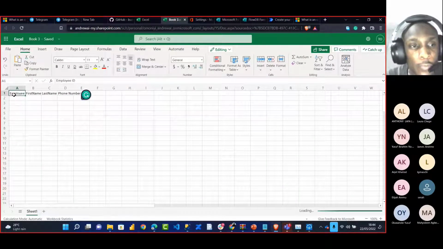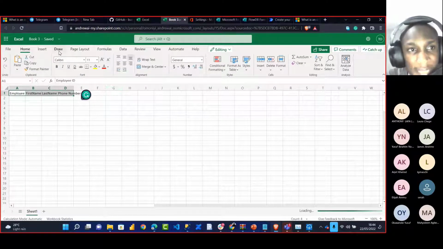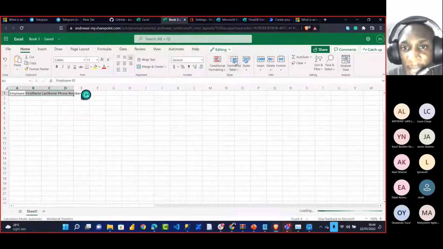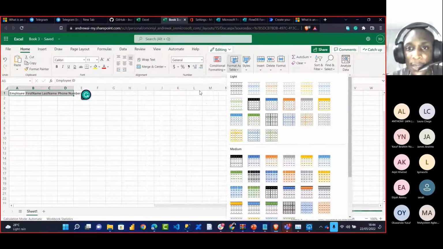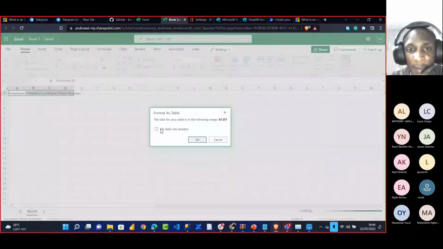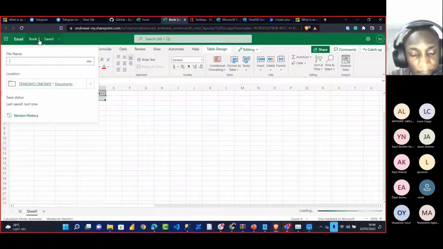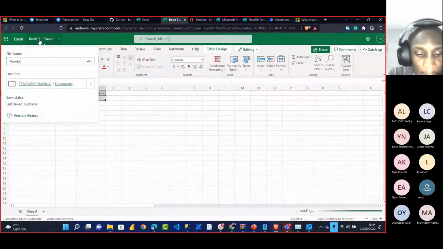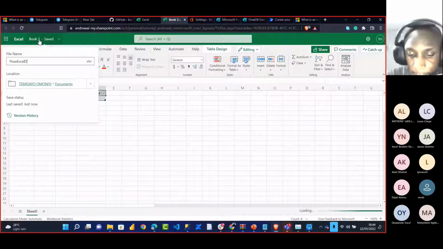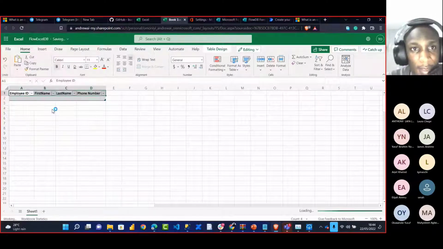So what I do now, for you to use Excel online, first I have to select all of this. I'll format as a table. Let me just use something light. I don't want to use something too heavy. I'll click on my data as a table header. I'll click on OK, right? So let me rename this as flow DB. Not so complicated, right?